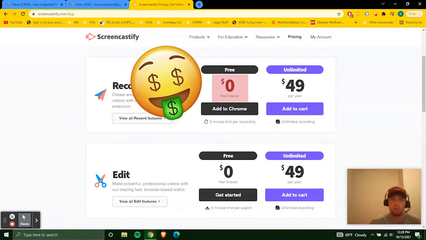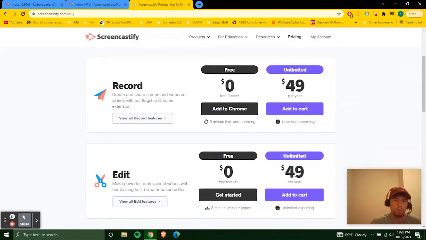So you'll be able to record videos up to 5 minutes long in runtime, but if you want to record more than that, then you'll have to progress to Screencastify's $49 per year plan subscription, which once you get through that paywall allows you to record videos from anywhere as long as 5 minutes and 1 second all the way up to an hour plus in runtime.